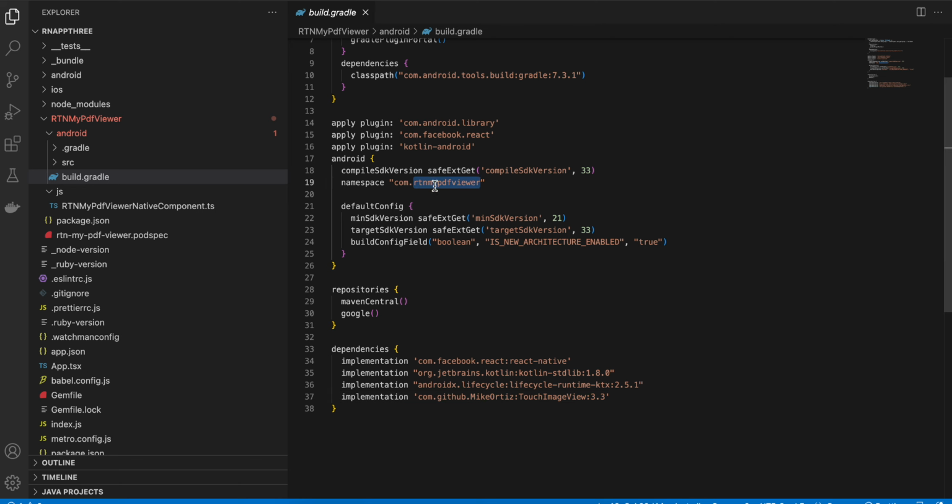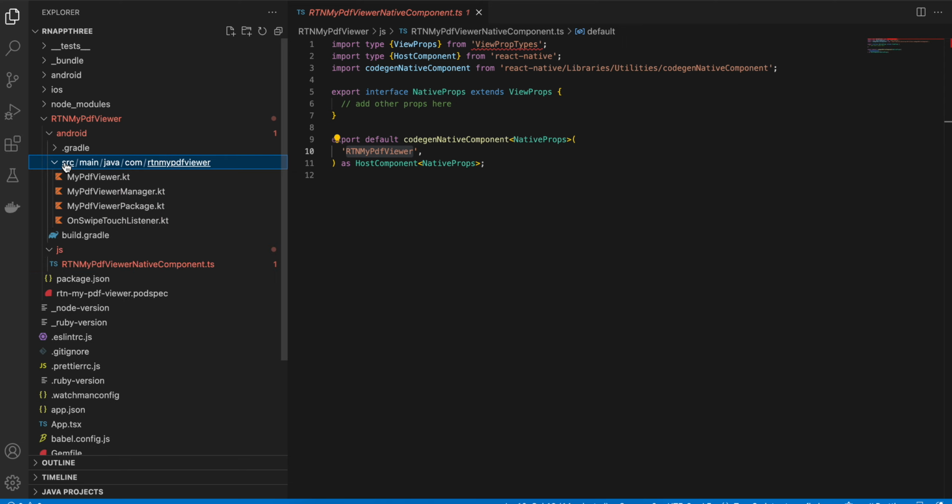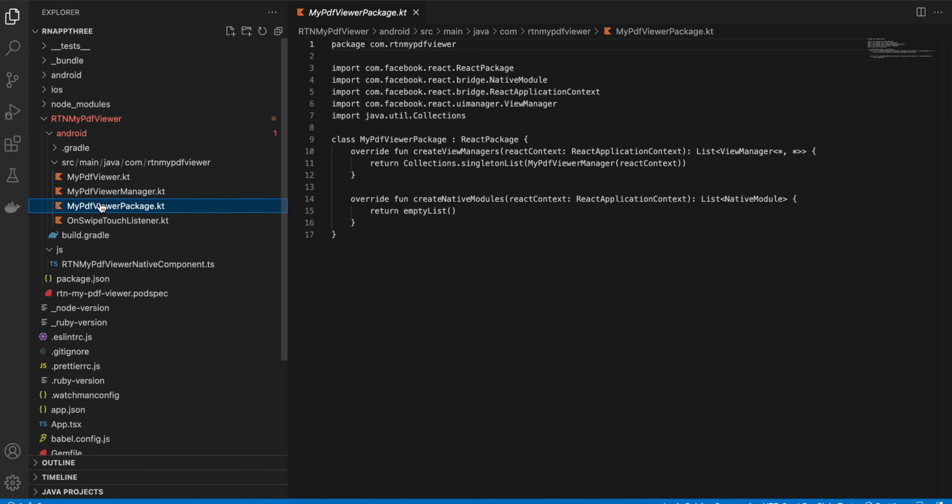And next you also have to change this. Next you have to create this src main java com rtn my PDF viewer, and here you have to create this package file. And on the line level, for now you just have to write return empty list instead of return collections dot, because you have not done code generation yet.